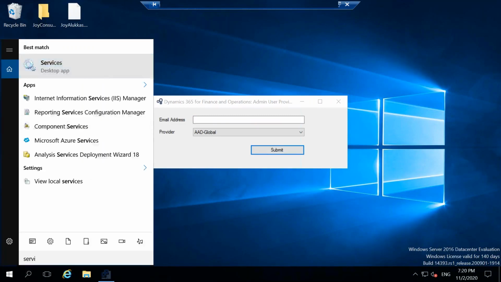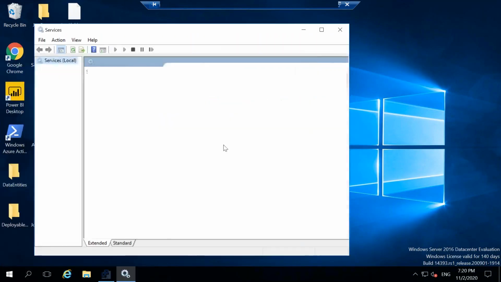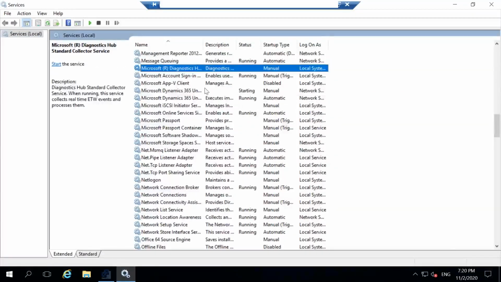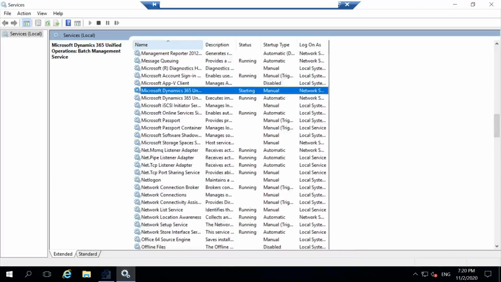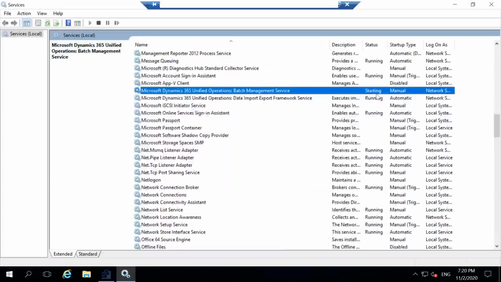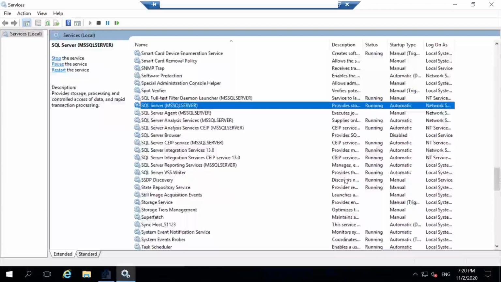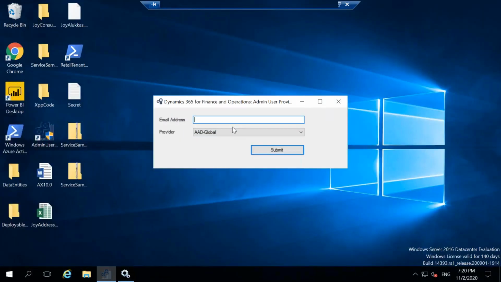In the services, you need to make sure that the batch management service and the SQL services are up. You can see Microsoft Dynamics AX batch management service. Okay, this is responsible for running the batches. This should be running, and you will have a SQL server. This should be running. If these services are running, then only it will provision your user. Otherwise, it will throw an error. Please remember. Okay, the batch management service and all the SQL server services should be in the running state. Then only it will provision the user. Okay, so this is how we need to do it.